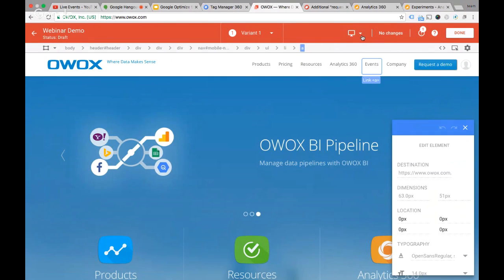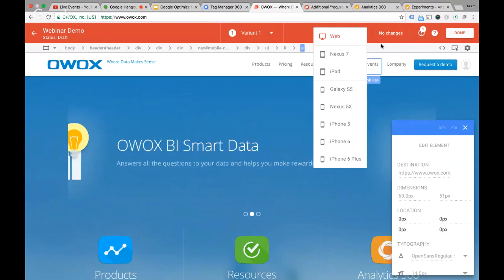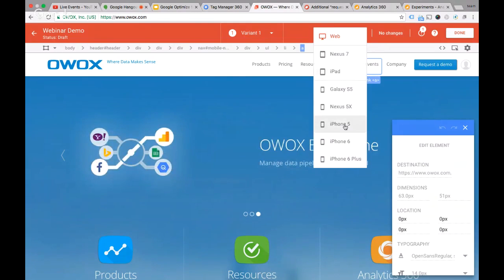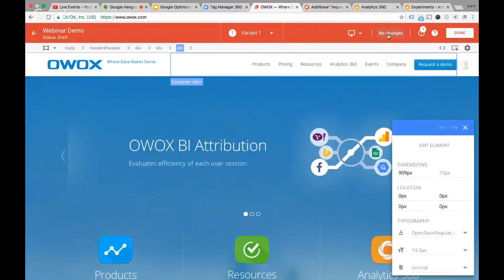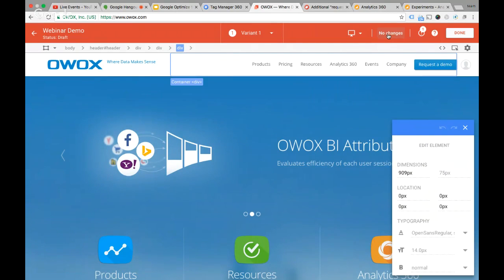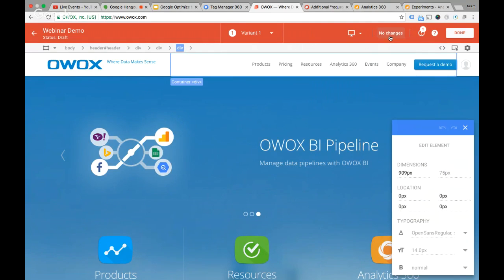Preview mode allows you to check any changes on different types of devices like iPad, iPhone 6, and so on. The change list displays all of the changes that have been made in the editor for this variant. You can use it to undo any changes really fast.